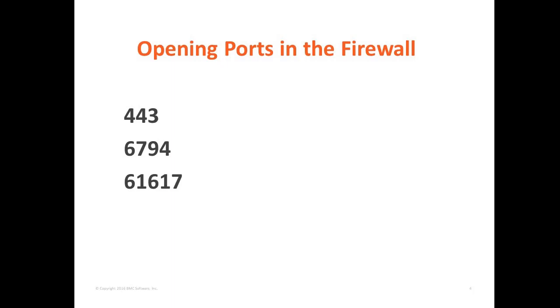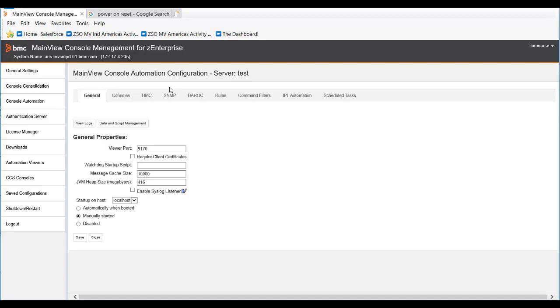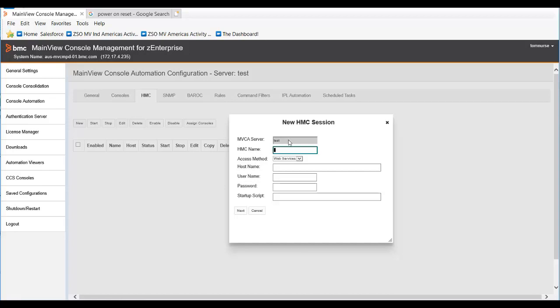Next, let's look at configuring the product. Once you're logged in as administrator, go to Console Automation and edit the automation server you wish to connect to one or more HMCs. We'll create a new HMC connection. As described in our documentation, here's the main panel to configure. We will give this HMC a name. This is the name that will show up in the viewer to identify to the user the source of the messages from this HMC. Note that we are going to set access method to web services.